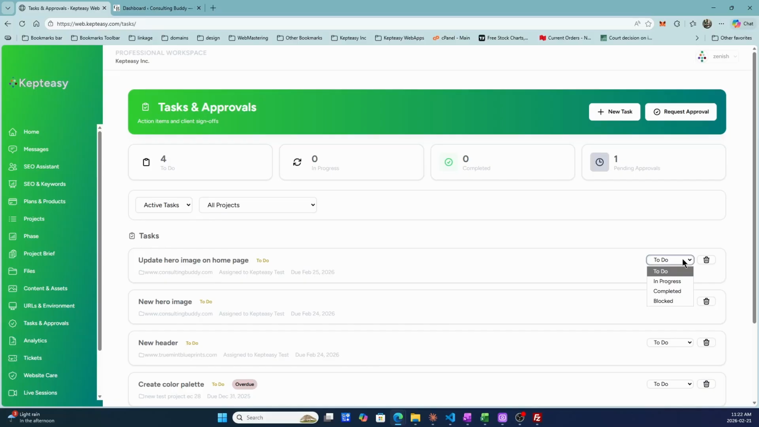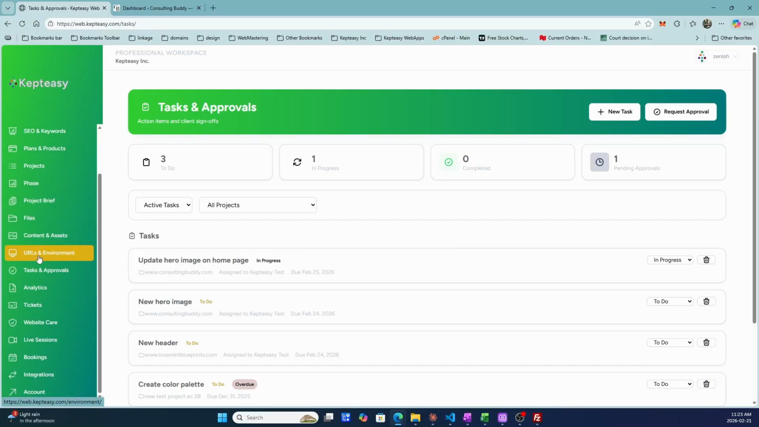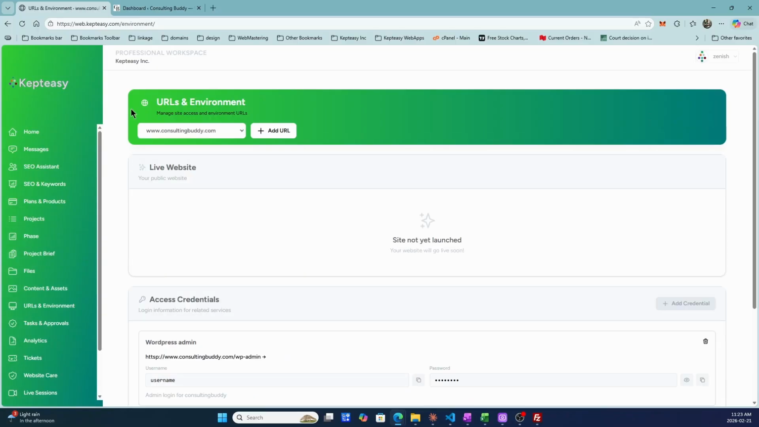We have it as to do, so you can change it to in progress. So now it's in progress. If your client happens to be looking, they'll see that it's in progress. And then say you forget, darn, what's the site? How do I log in?